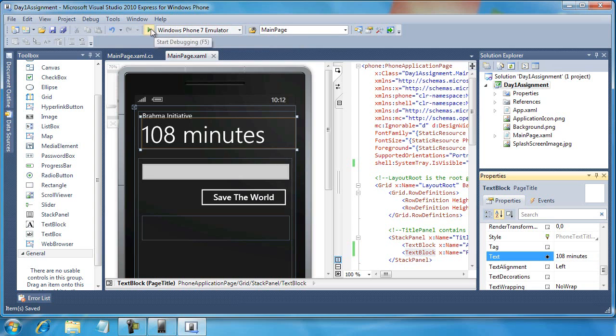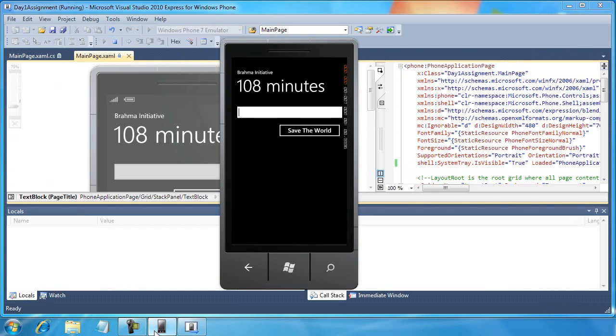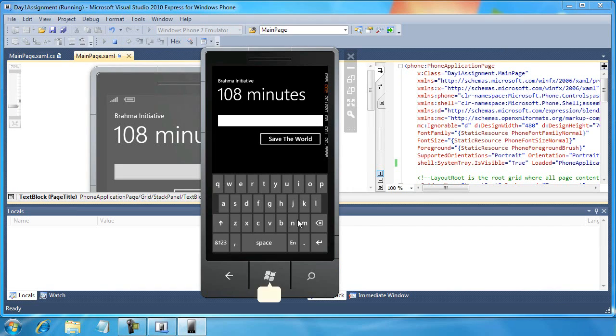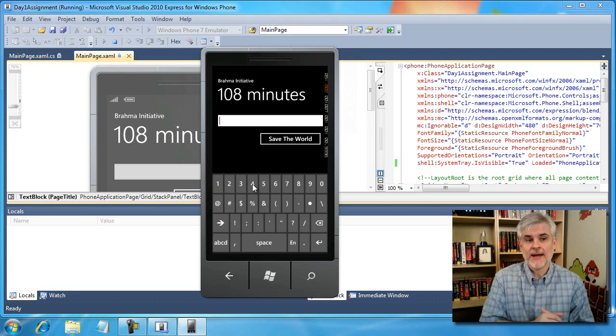All right, so now when we run the application, okay, so now you can see the input scope came up automatically for us. That's great. I can just start typing in my numbers. You can see Brahma Initiative, 108 minutes, all looks good. Okay, so that wraps up the explanation for the solution on day one.